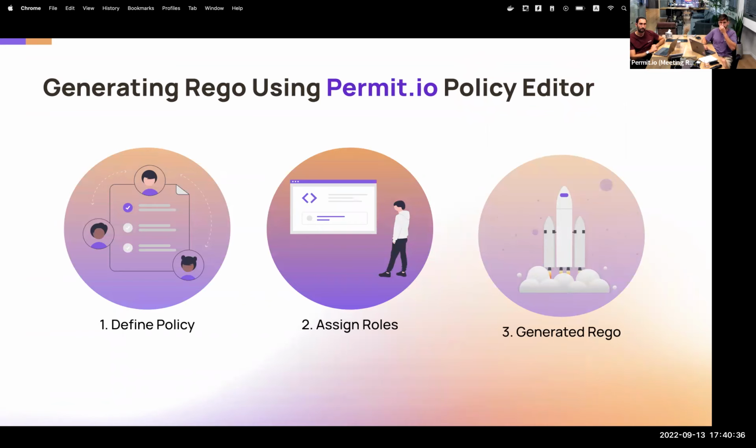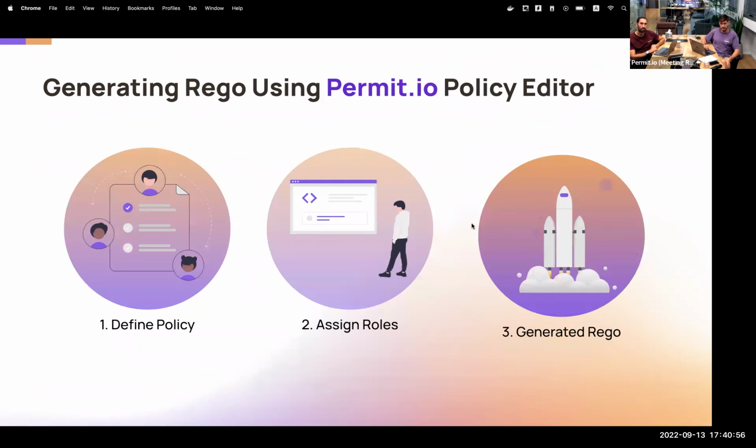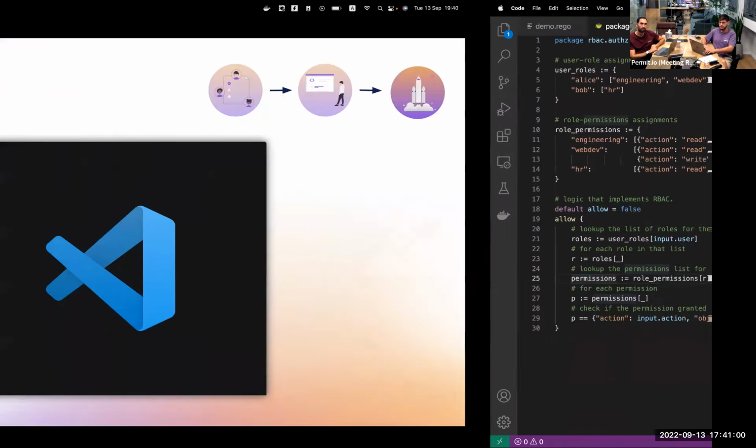After defining the policy, now we actually need to assign the policy to a role. We need to assign the role to a user. So I will create a user called Raz, that's my name, and I will assign myself the contributor role. And that's kind of it. Now we have the generated Rego that I will show now.